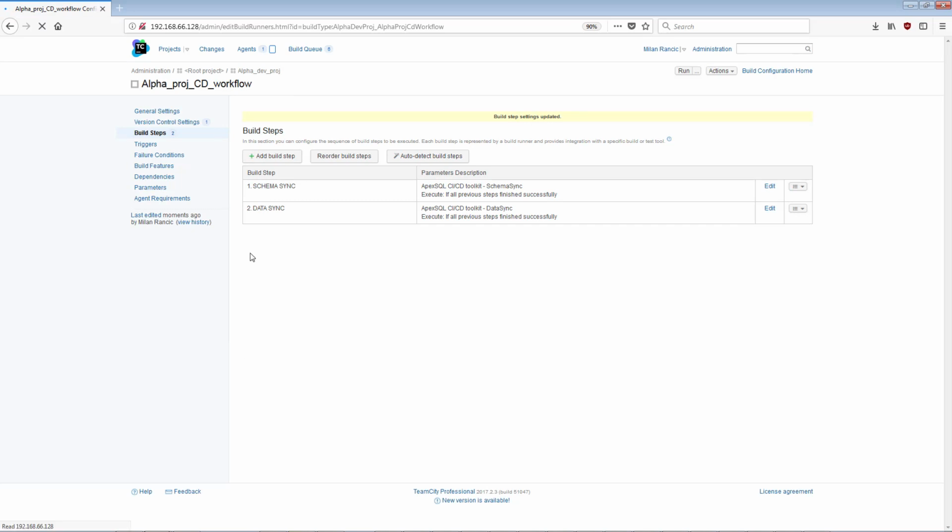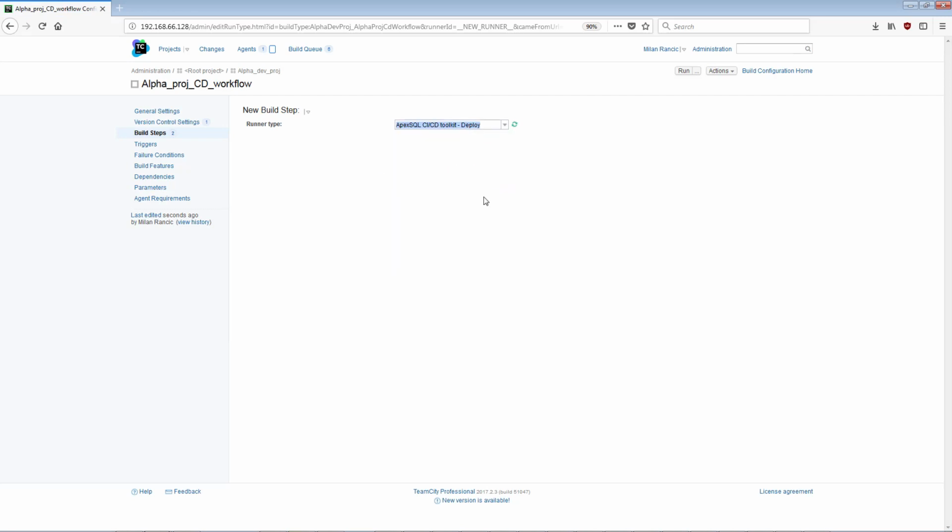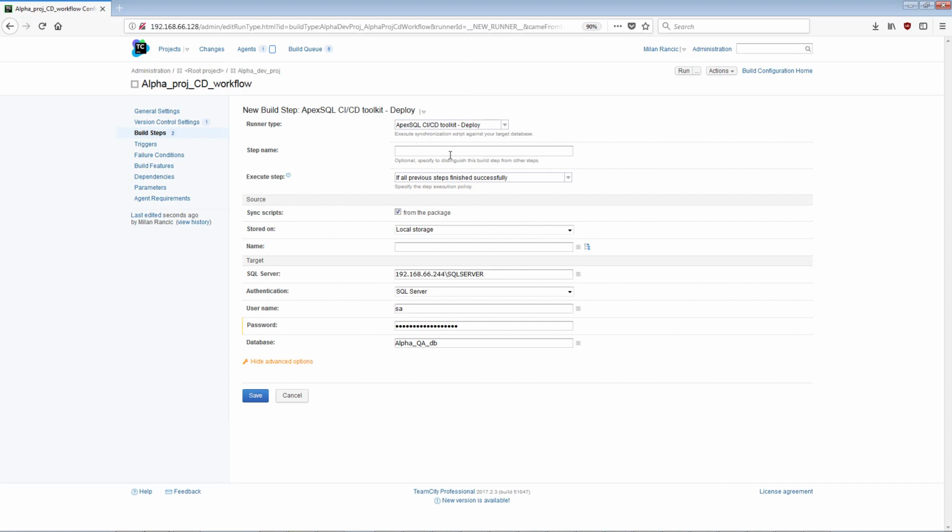The deploy step is used to update the changes onto the production database. This step is configured with the ApexSQL CI/CD toolkit deploy runner and uses as source the synchronization scripts created in Schema and data sync steps.